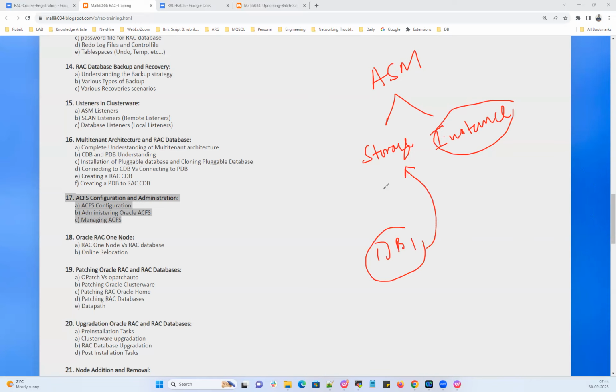And your ASM instance will act as a mediator between your database and the storage. Anything the database is writing into storage or reading from storage, your ASM will help with communication between that database instance and the storage. So that is a primary thing. On top of that, ASM will provide so many other features.